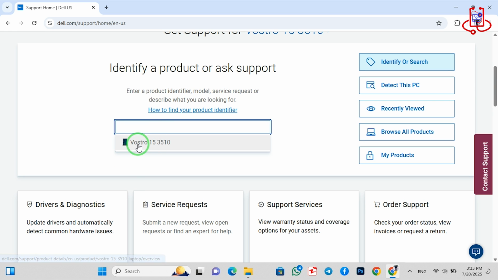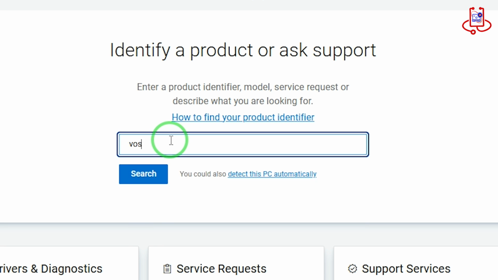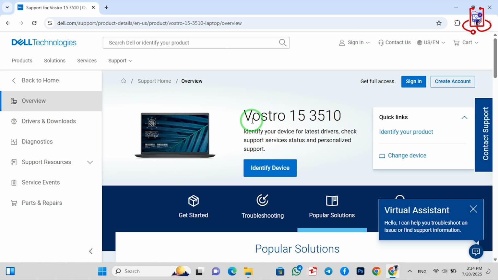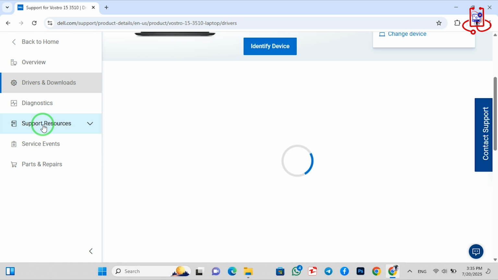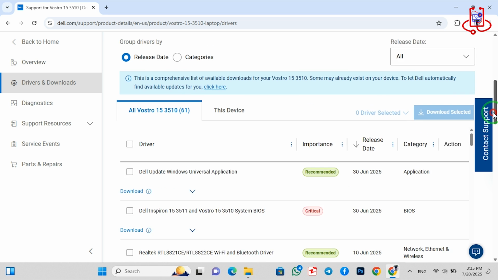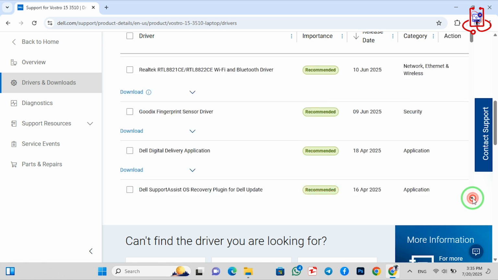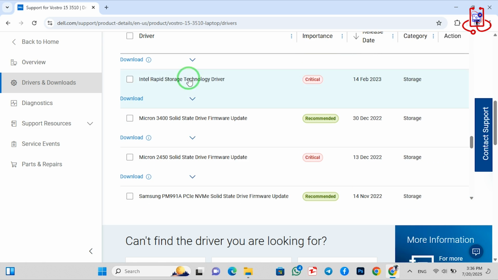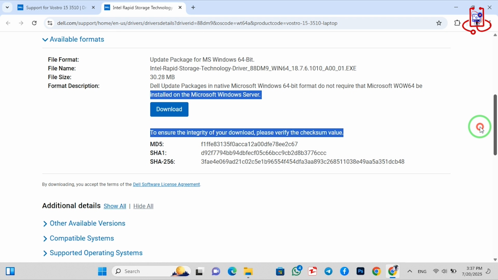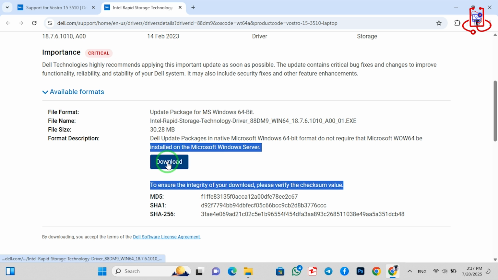Scroll down and type your computer model into the search bar. Now select the Drivers and Downloads section. Click on the Find Specific Drivers option. Now, from the list of drivers, download the Intel Rapid Storage Technology driver. Click on the driver, then click Download to start downloading it.